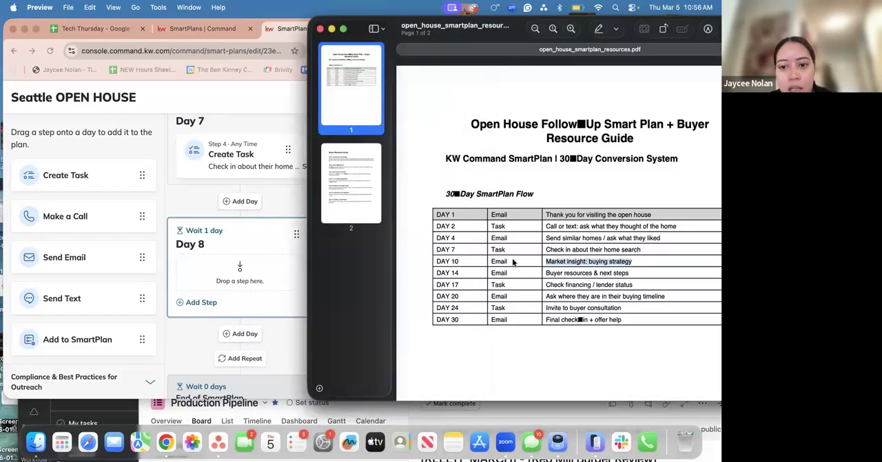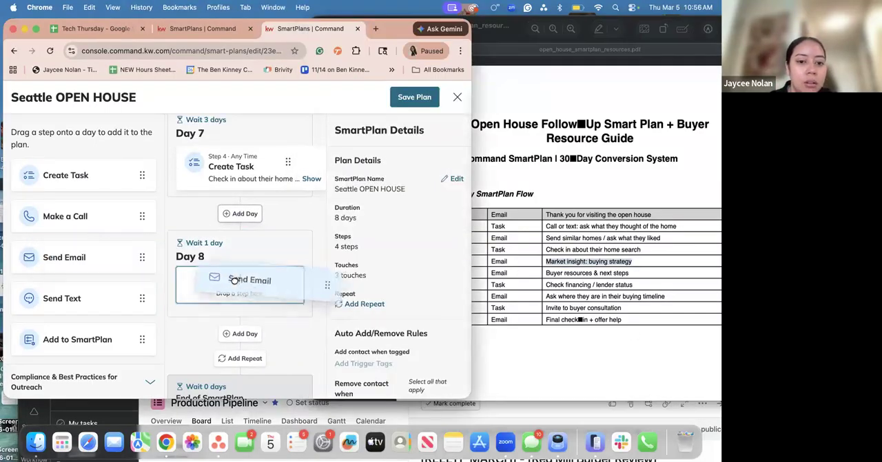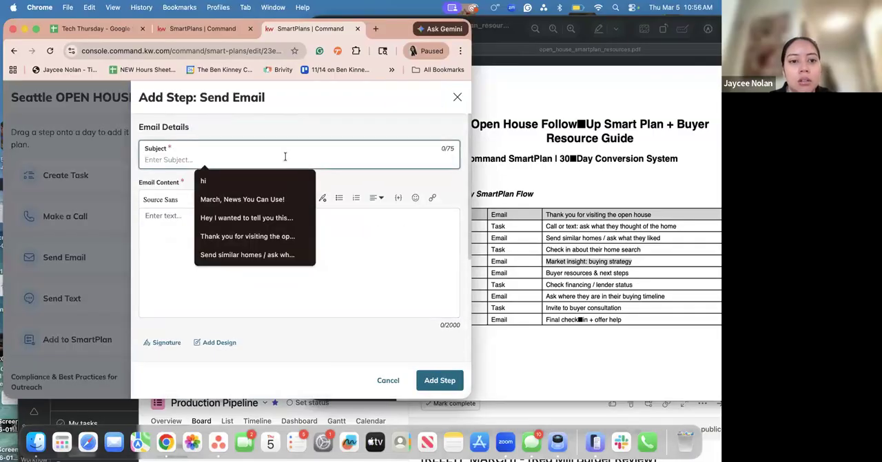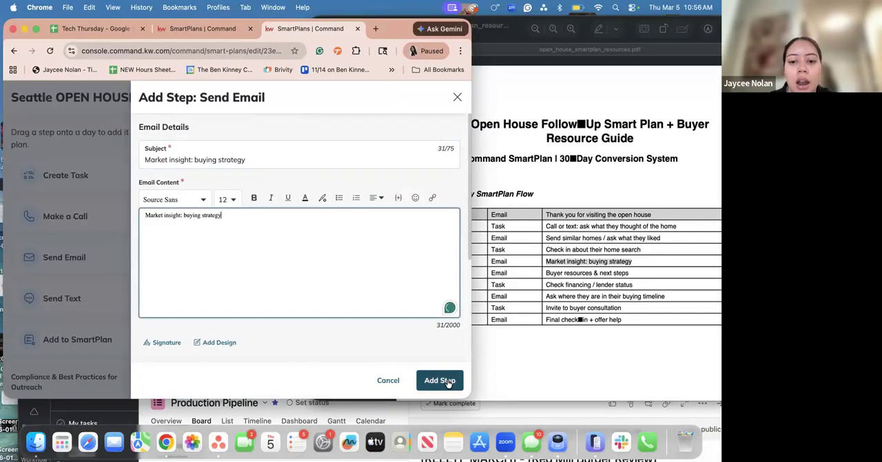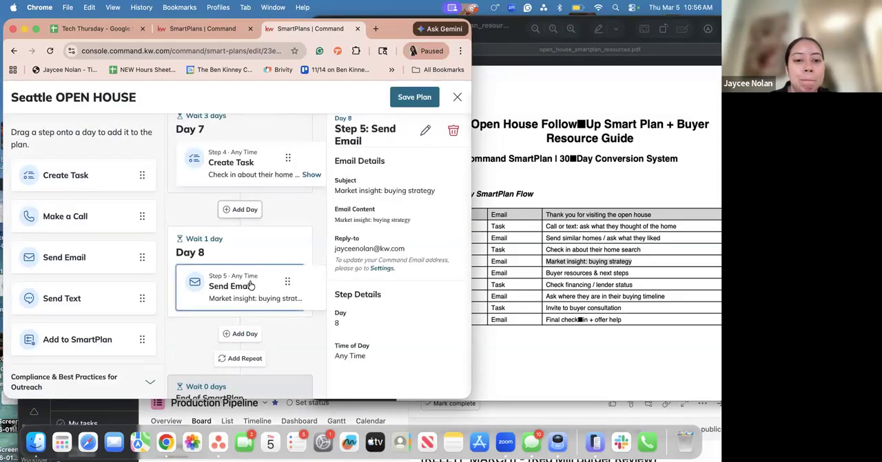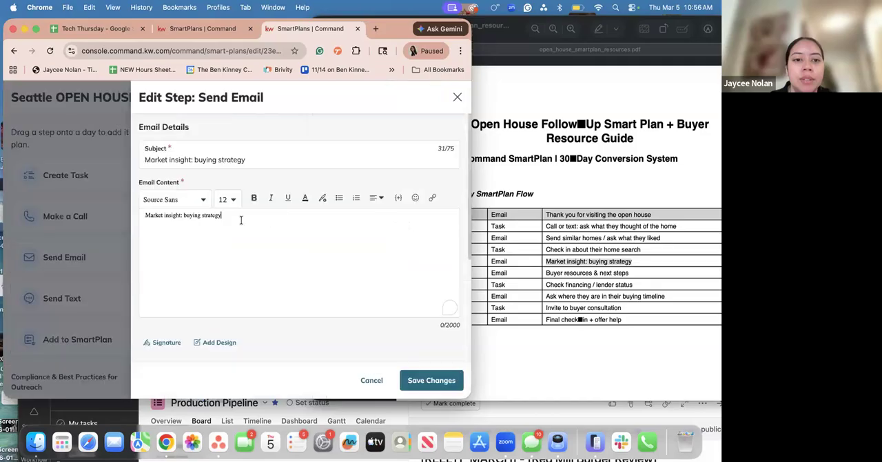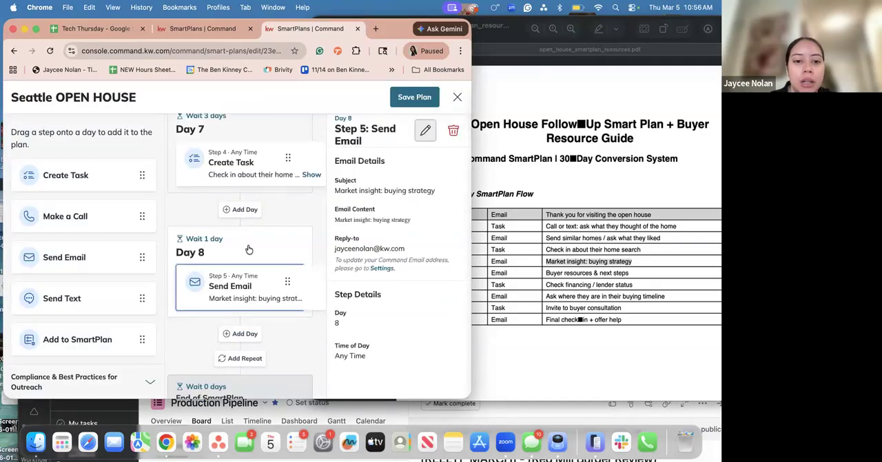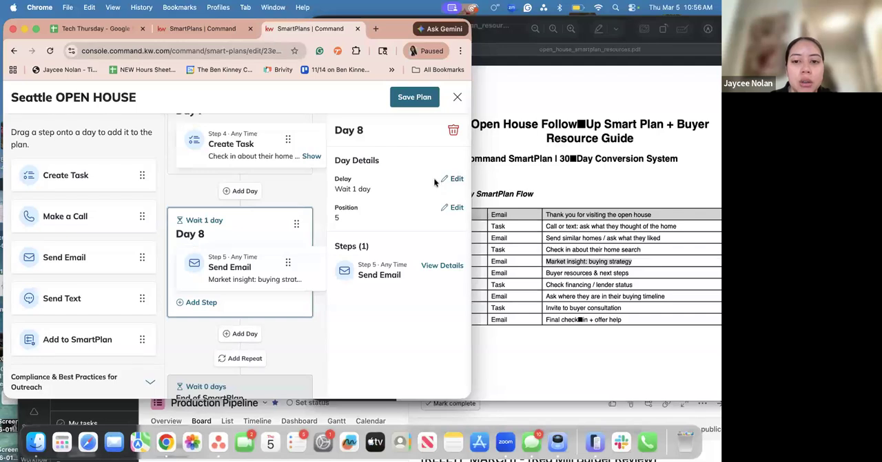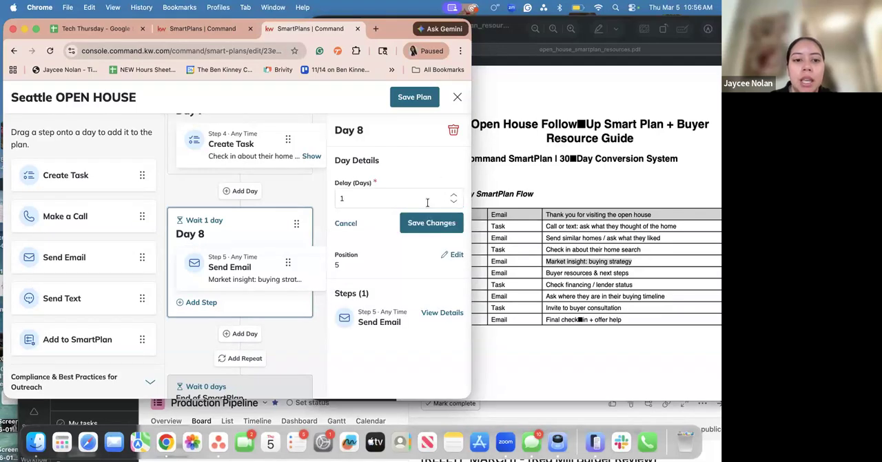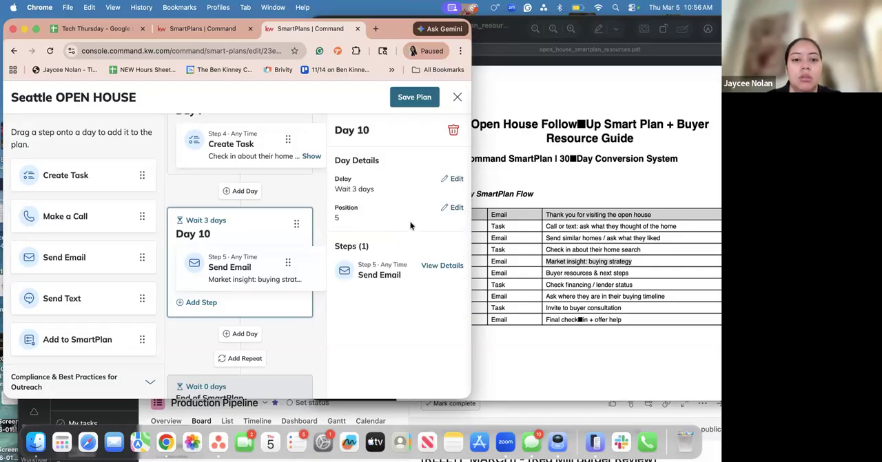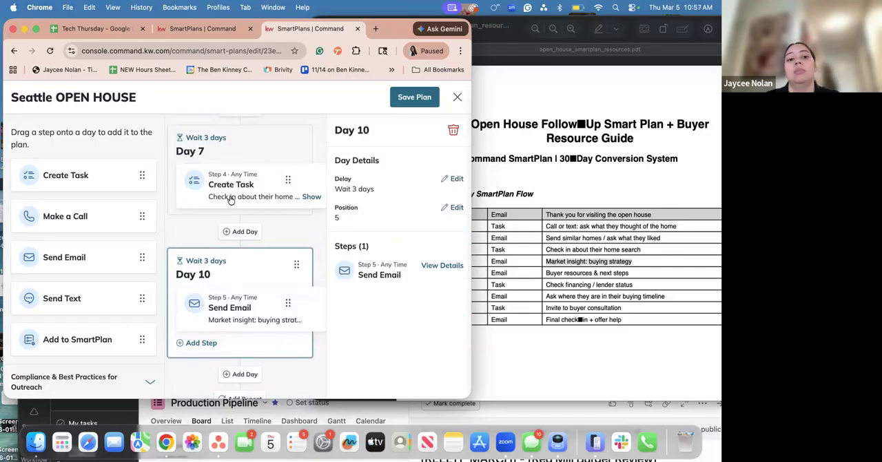Day 10, boom, add day. What's on day 10? Email. Okay. Email, drag and drop. In email, that's the topic. All right. Save. The day's not looking right. That's supposed to be day 10. I want to click on the box, adjust the wait period, and 7 plus 3. Day 7 plus 3 wait days equals day 10.